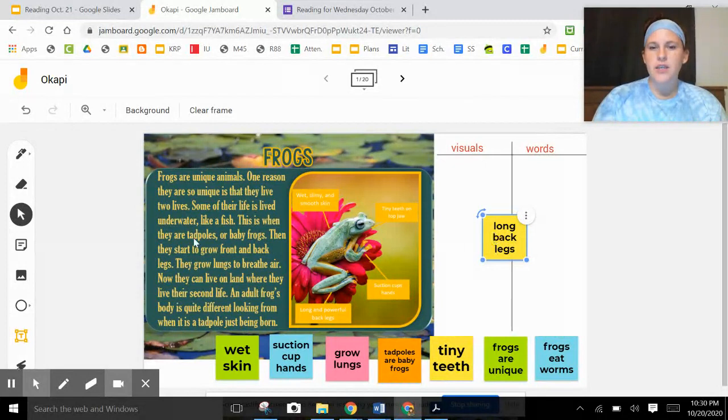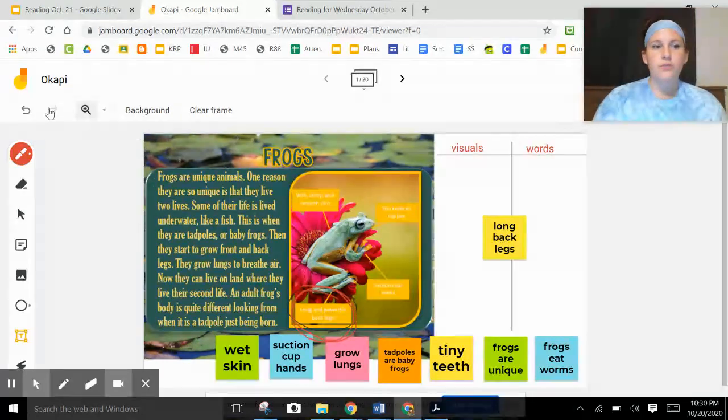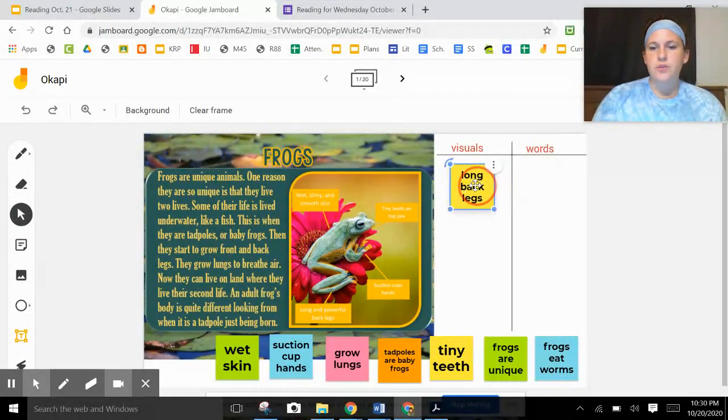Long back legs. Did the words teach us that, or did the visuals teach us that? Right, the visuals teach us that right down there. Let me find a brighter color. Let's do yellows on there. We'll do red. Right there. It says long and powerful back legs. Go ahead and look through this text. Pause the video and read through this text. You won't find anything that says anything about their legs being long. So this definitely goes with the visual.